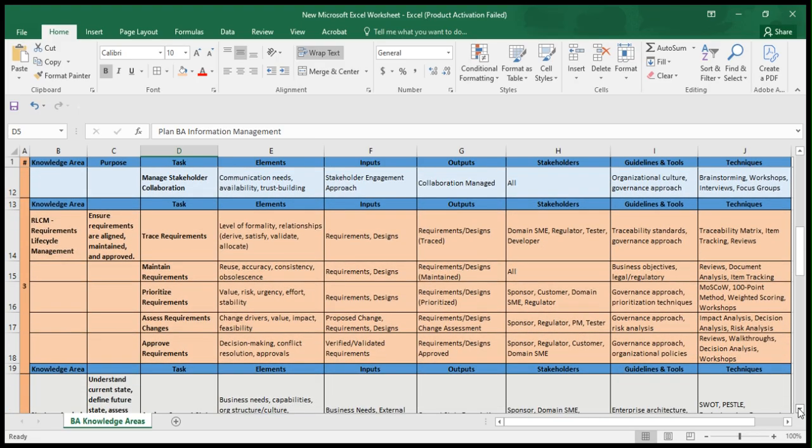Then going on to the next knowledge area, that is requirements life cycle management. So the requirements you collected, you need to manage the life cycle. Okay, so the purpose here is to ensure requirements are aligned, maintained, and approved. So the first task here is trace requirements. So you want to trace your requirement, and the elements here will have level of formality, your relationship, that is derive, satisfy, validate, allocate. Please read that up, it's very important for your exam.